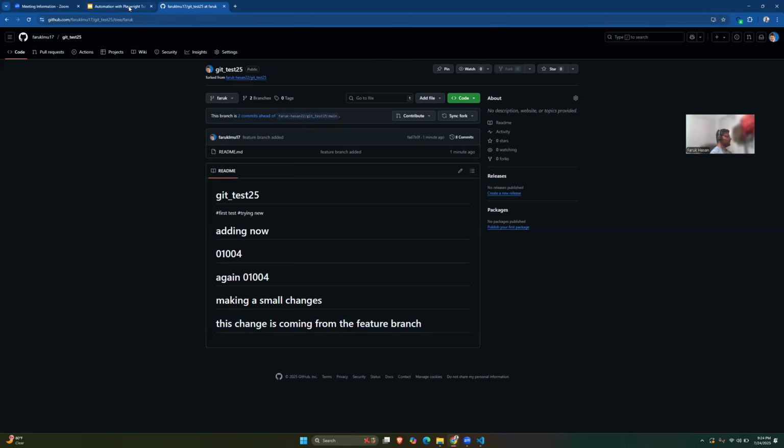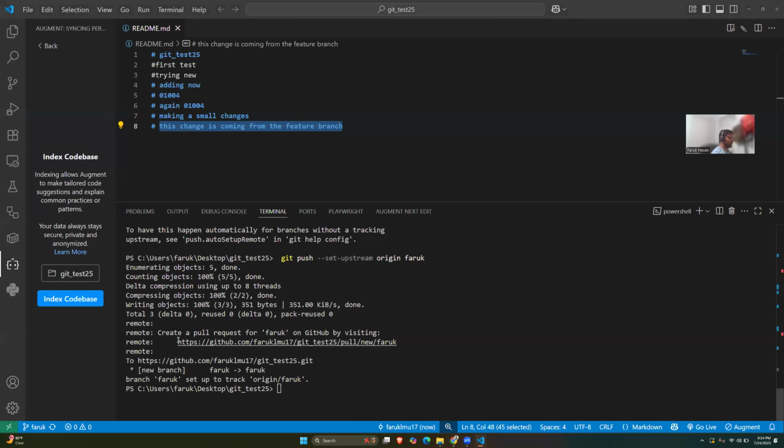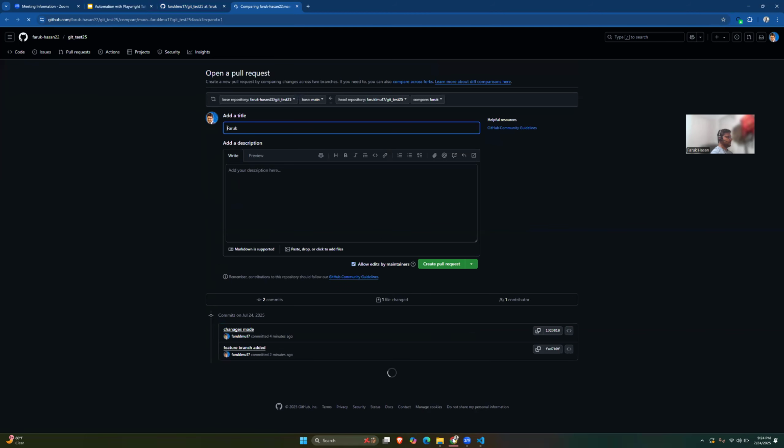But in order to do this, we have to first create a pull request. How do I create a pull request? You will notice that it gives you a link right here. So create a pull request for Farouk on GitHub by visiting this link. So I will just go ahead and click this link. So control click, and that will take me to the link.